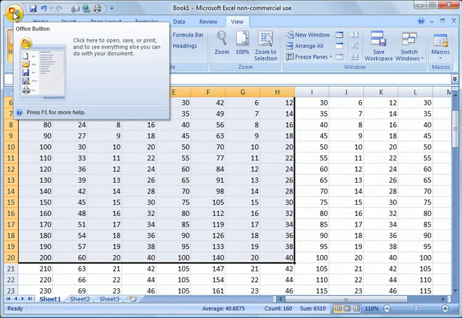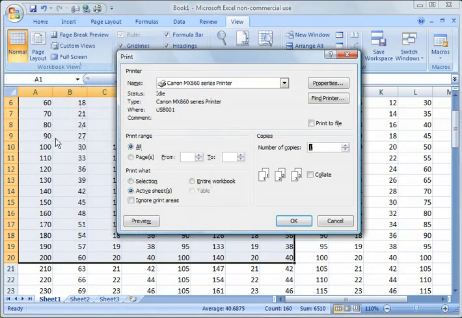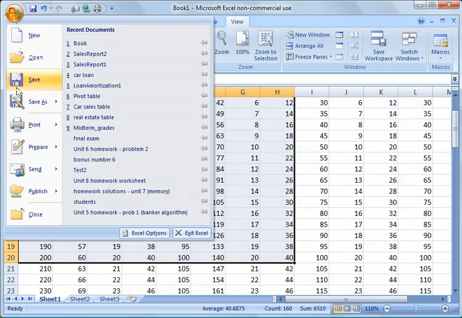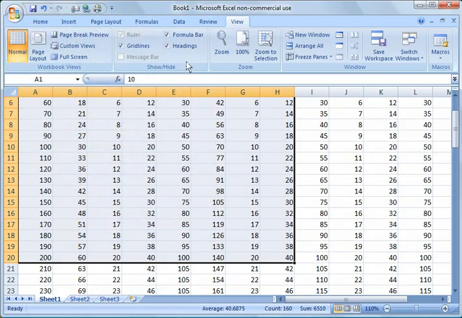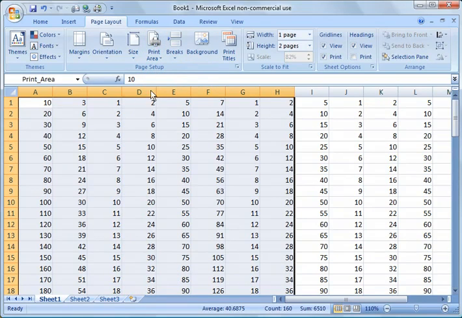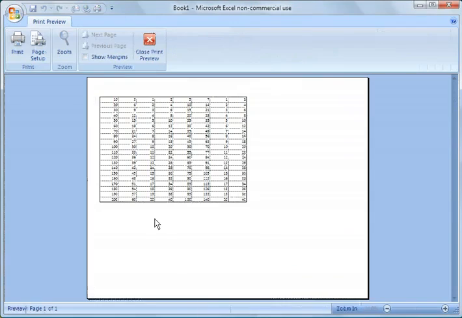And then I can choose the office button here, print. I'm sorry, that's not how you do that. Where is that at? Okay, I'm going to set the print area here, and here it is right here under page layout, print area. Set that as your print area. Now if I click print preview, you see it's just selecting that area.